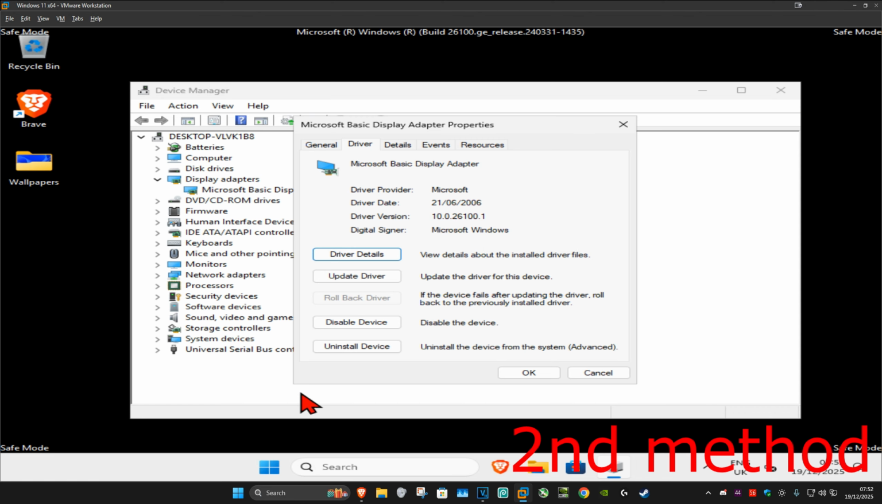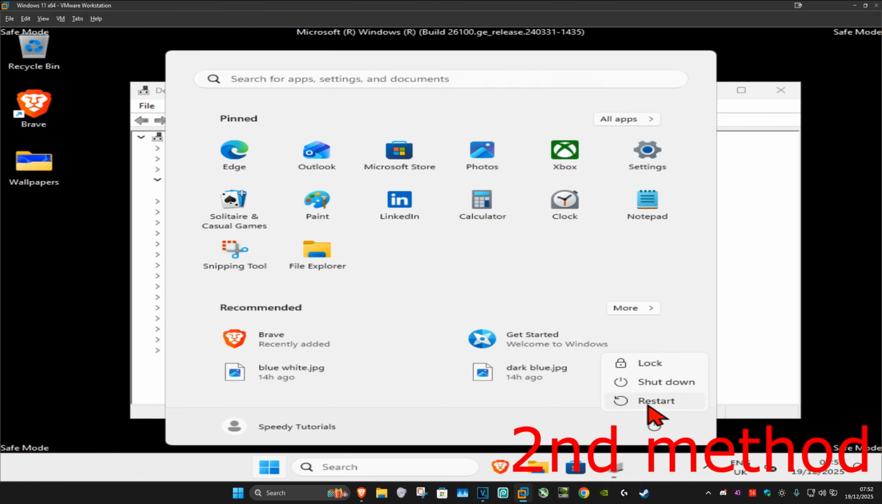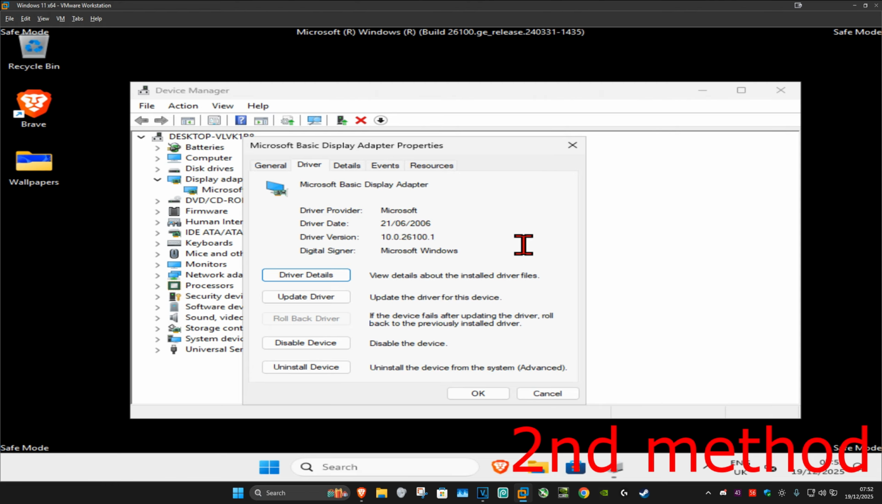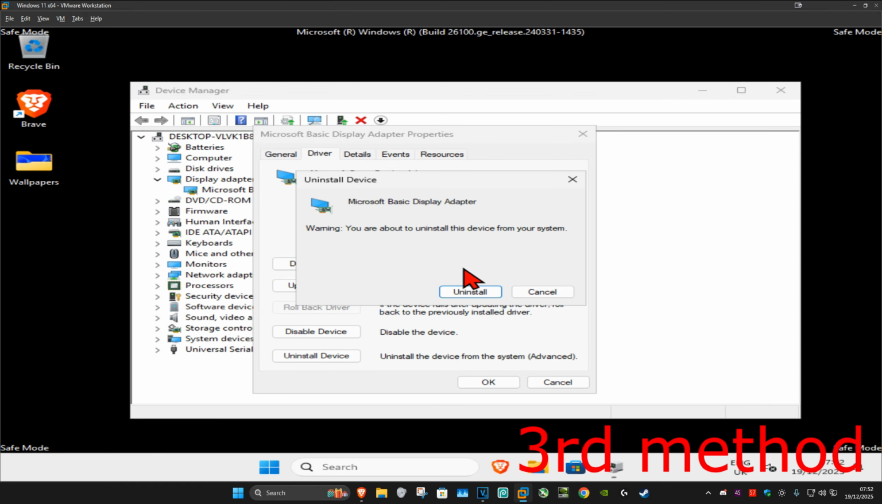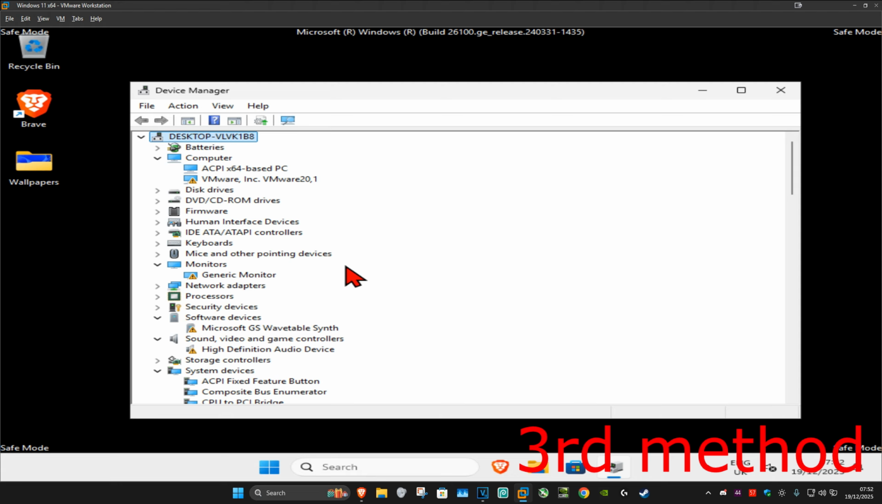After you roll back your device, just restart your computer, go back into Windows, and then hopefully the problem will be fixed. If you can't roll back your driver, then you want to uninstall your device. So you want to uninstall the driver that you recently installed. So if you recently installed a driver, then you want to either roll it back or you want to uninstall your device. Whether that be for your graphics card, network adapter, USB, any of that.